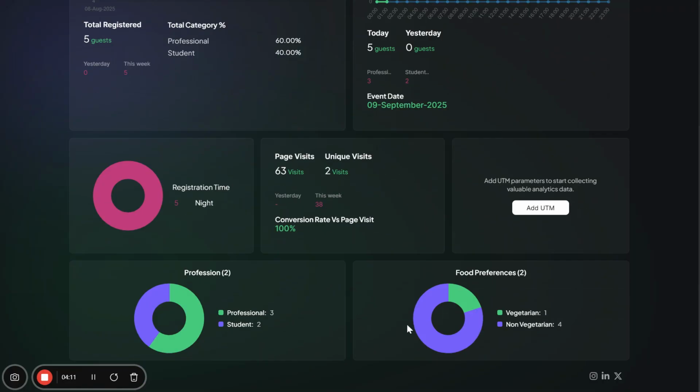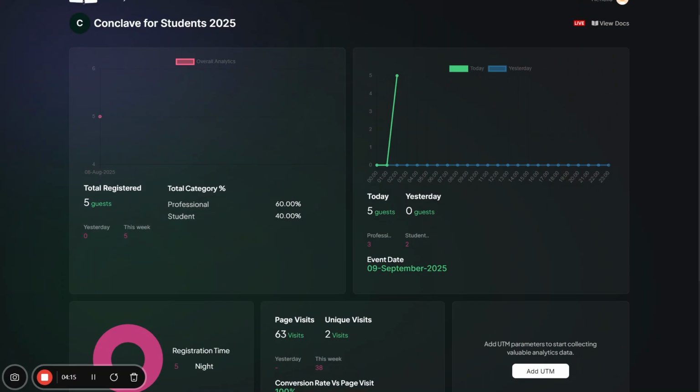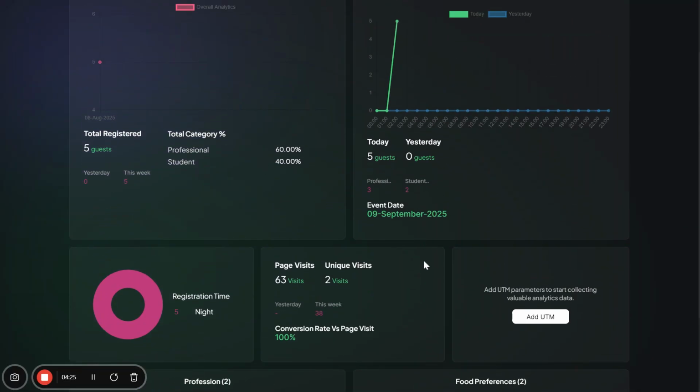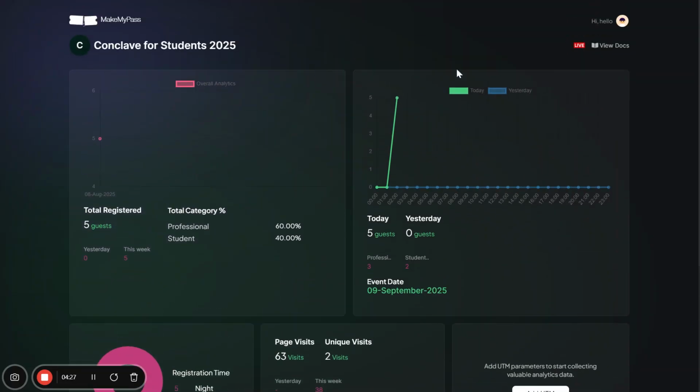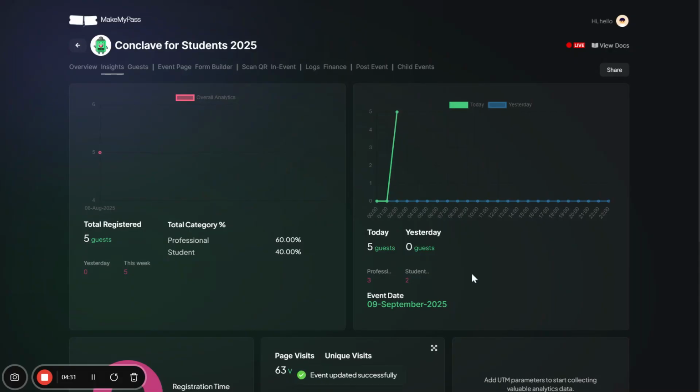They will be able to view the full details about how many guests are already enrolled, the time details and page visits, and everything will be listed over here. But the dedicated page visits will be hidden from public access. So this is how it works. You can also unpublish this website once it is not necessary to list it publicly.